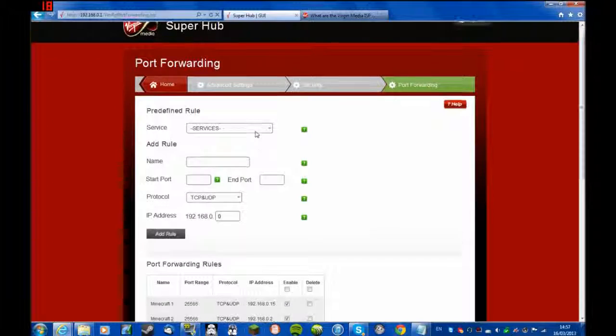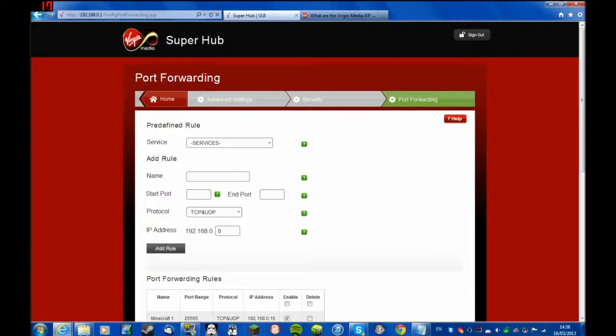If you're using the Virgin Media Superhub, then you're in luck, because this is what I'm using, so this video will show you how to do it. Obviously, if you don't have the Virgin Media Superhub, then I'm sorry guys, you're just going to have to find out how to do it, but you want to port forward using similar instructions to what I'm going to show you now.